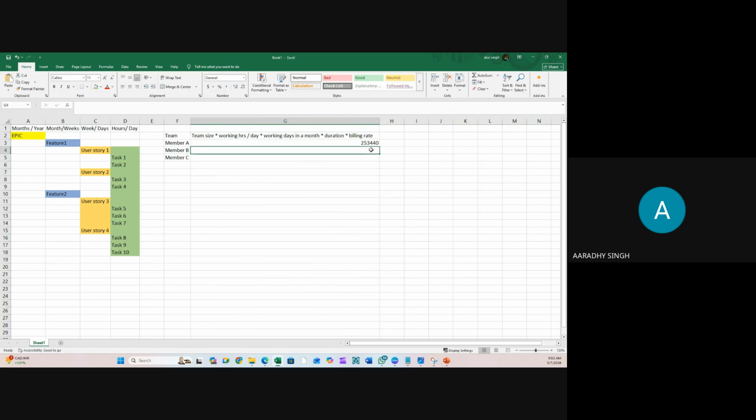In case you're looking for the monthly figure, you can divide this number by 6 months. So the monthly bill that you have to bill to the customer is $42,240. And overall, the cost of the project will be $253,440.